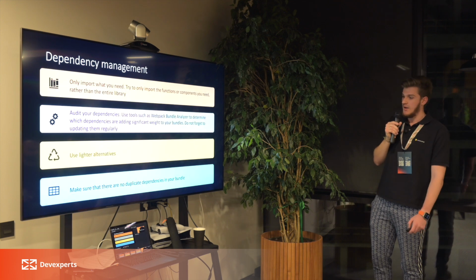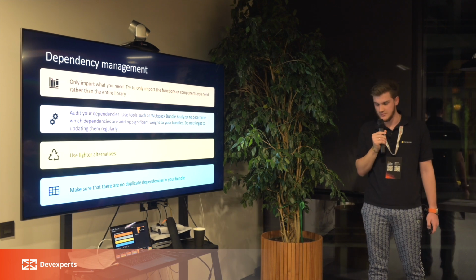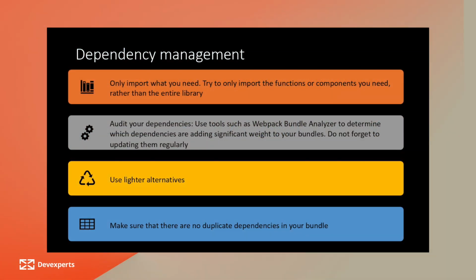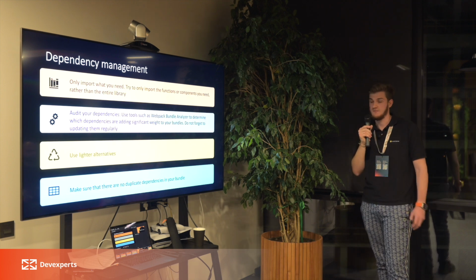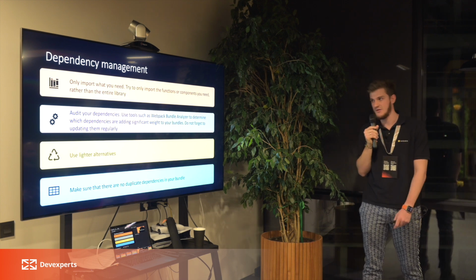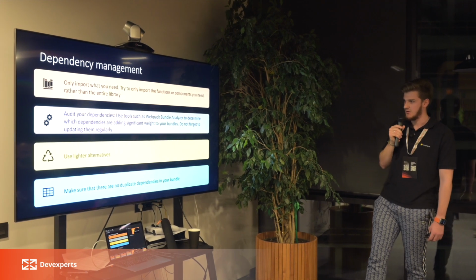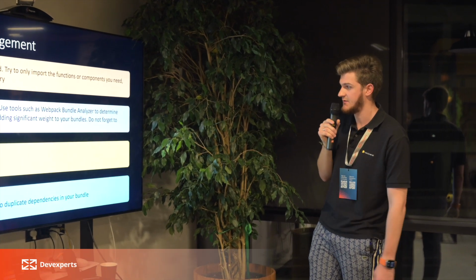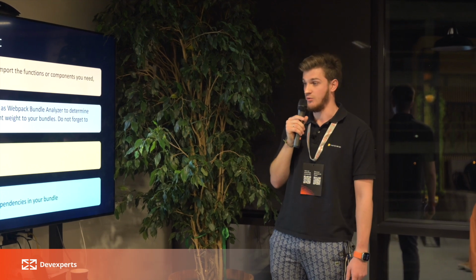And the last one is dependency management. You should import only what you need. Try to import a separate function instead of importing the entire library. Audit your dependencies. You can use tools such as Webpack Bundle Analyzer to determine which dependencies are adding significant weight to your bundles. And one more piece of advice: update your dependencies regularly, because some updates can consist of optimizations or removal of some code.